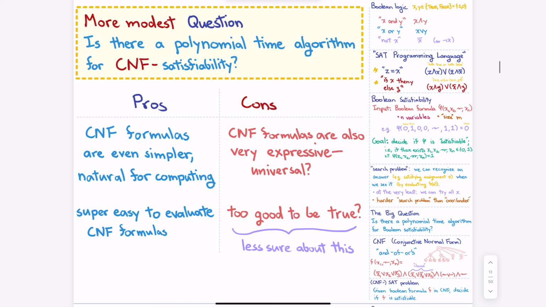So if we revise this pros and cons list, I think we're just hoping that maybe this is too good to be true, and it may not be true. It's not clear that they're so broad. Okay, good.